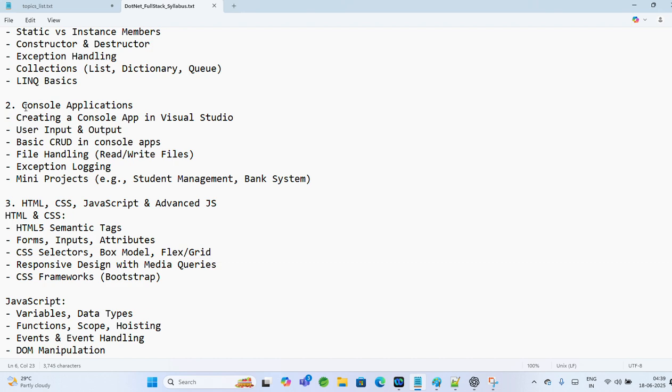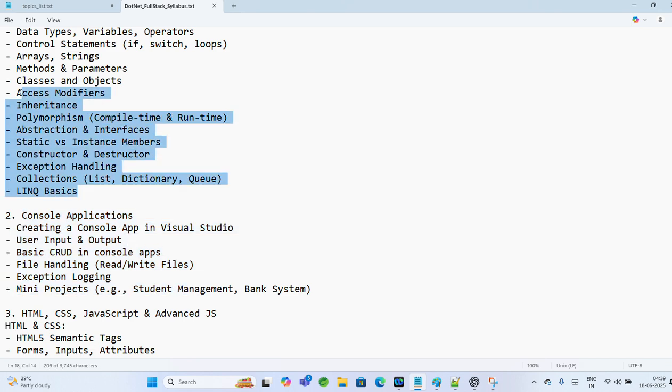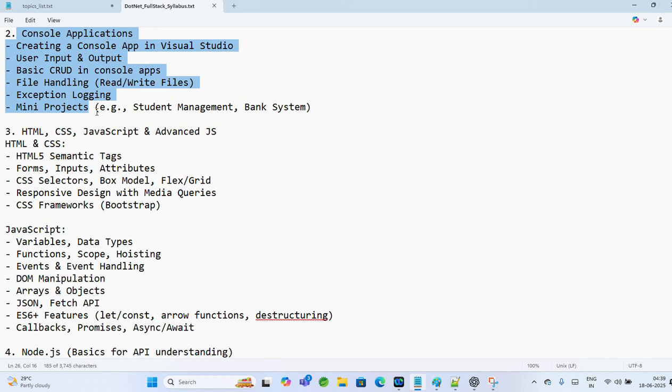After that, console applications. What you learn in the basics, you will practice for practice purposes with console projects, as well as UI technologies: HTML, CSS, and JavaScript, Bootstrap, Material UI, advanced JavaScript principles, and different types of scenarios. We are discussing UI technologies inside our curriculum.